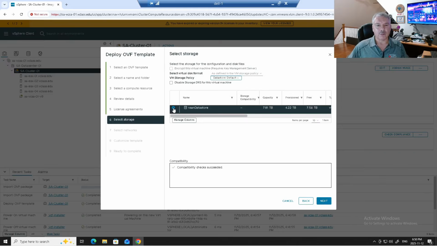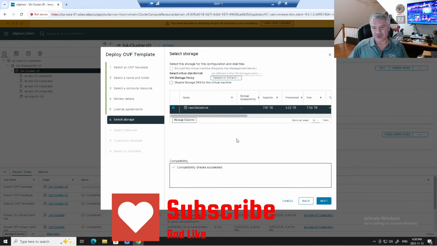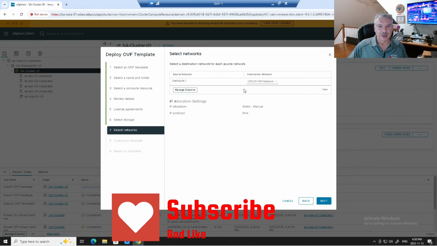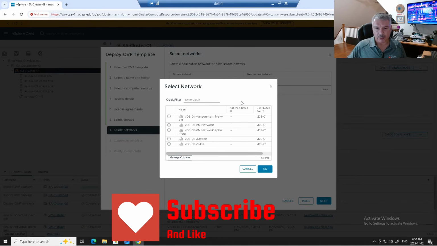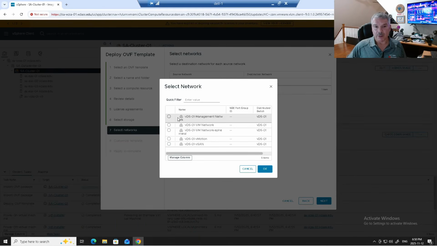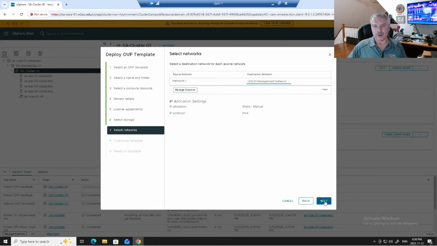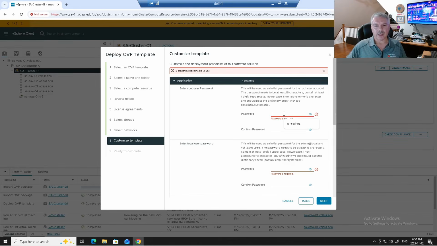What data store? My cluster only has a vSAN data store, so that's the one I'm going to pick. I'll go next. What port group is this going to be on? This will generally be on your management port group. I've got a port group here called Management Network, so I'm going to pick that. Whatever yours is called, you want to put it on there. I'll go next. Now it's asking me for passwords.